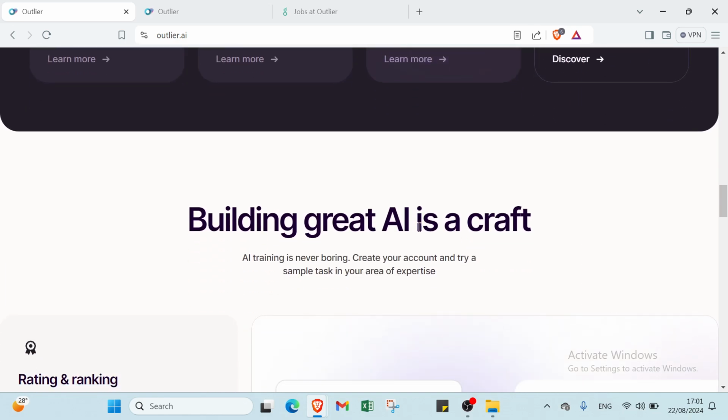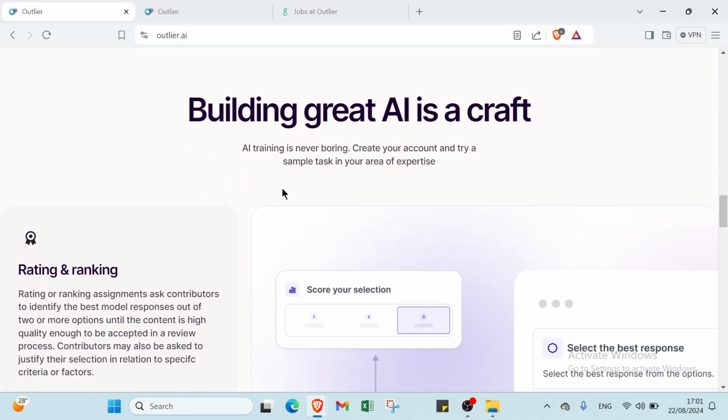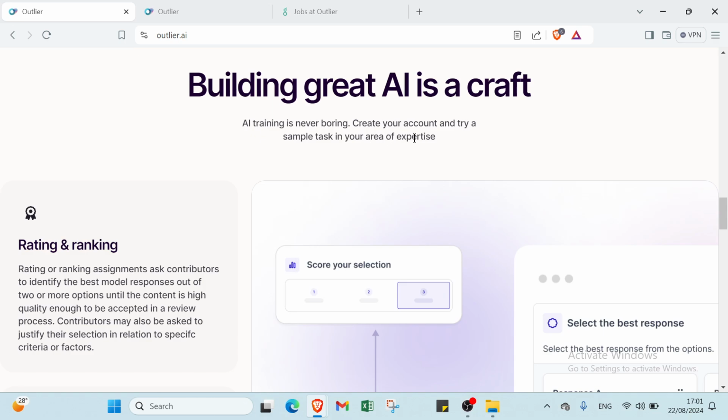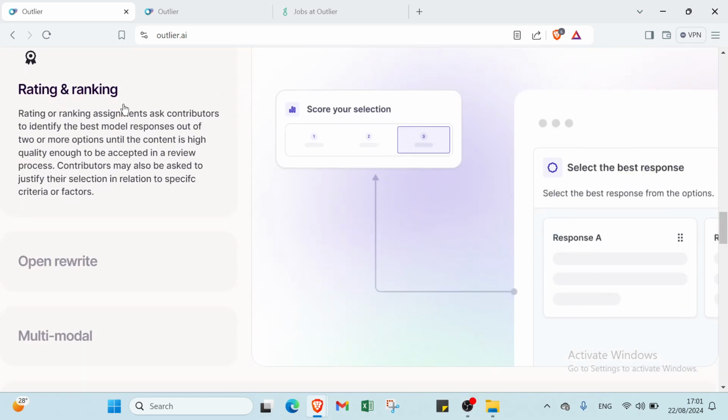Then we have building great EA is a craft. Training is never boring. Create your account and try a simple task in your area of expertise. We have here rating and ranking assignments. Ask contributors to identify the best model responses out of two or more options until the content is high quality enough to be accepted in a review process. Contributors may also be asked to justify their selection in relation to specific criteria or factors.